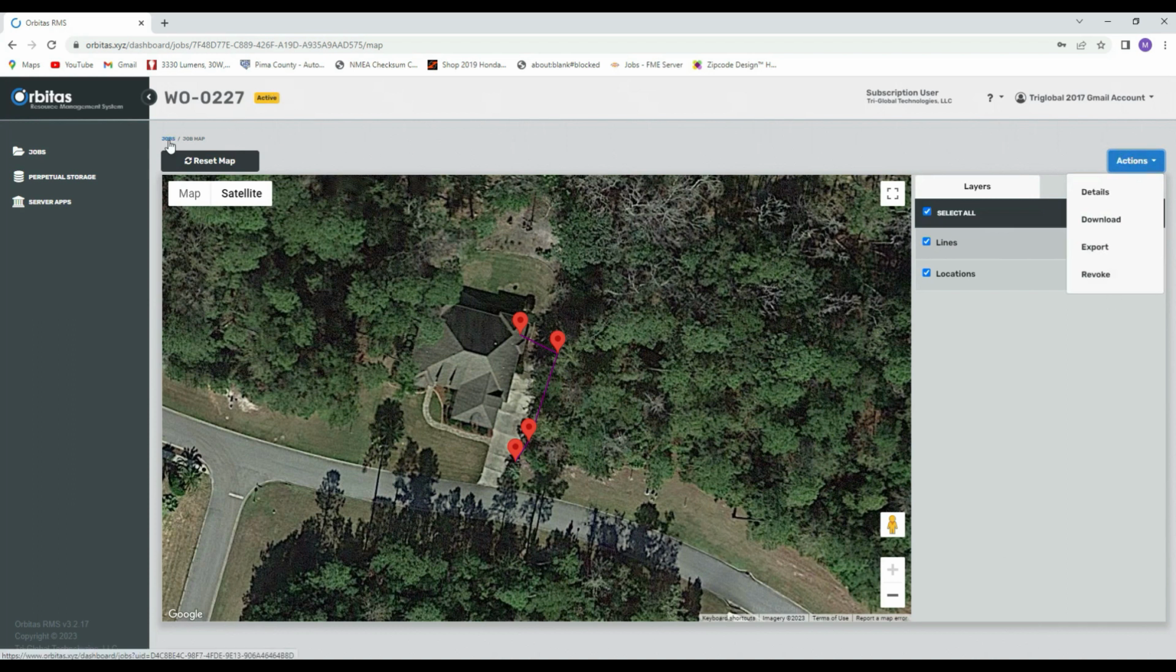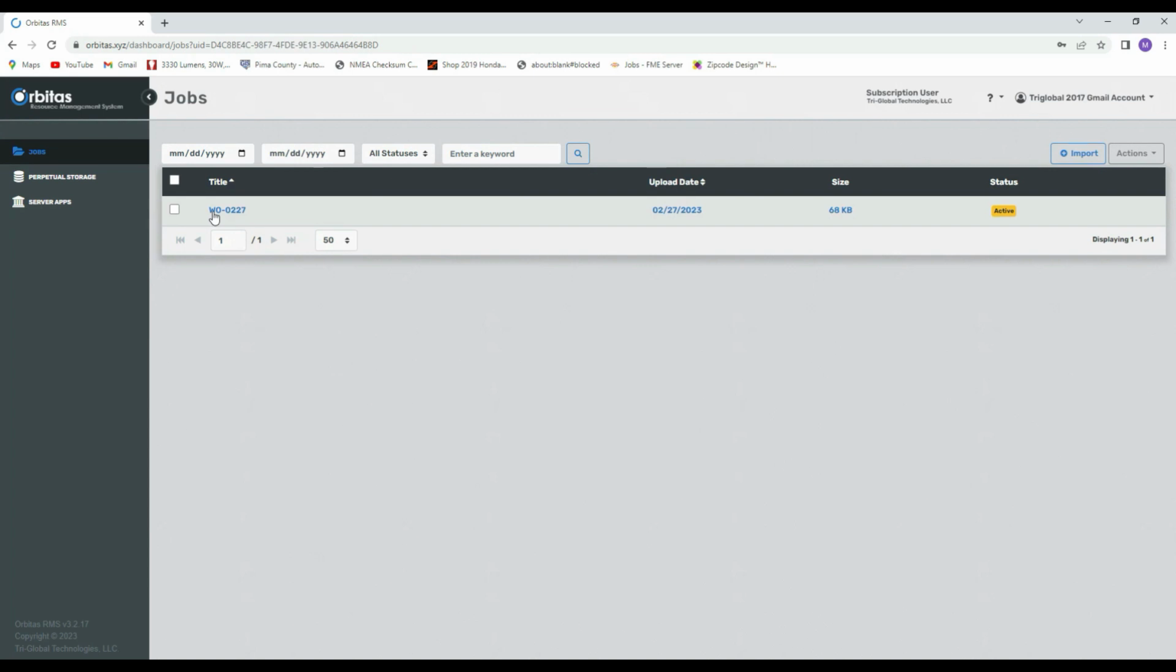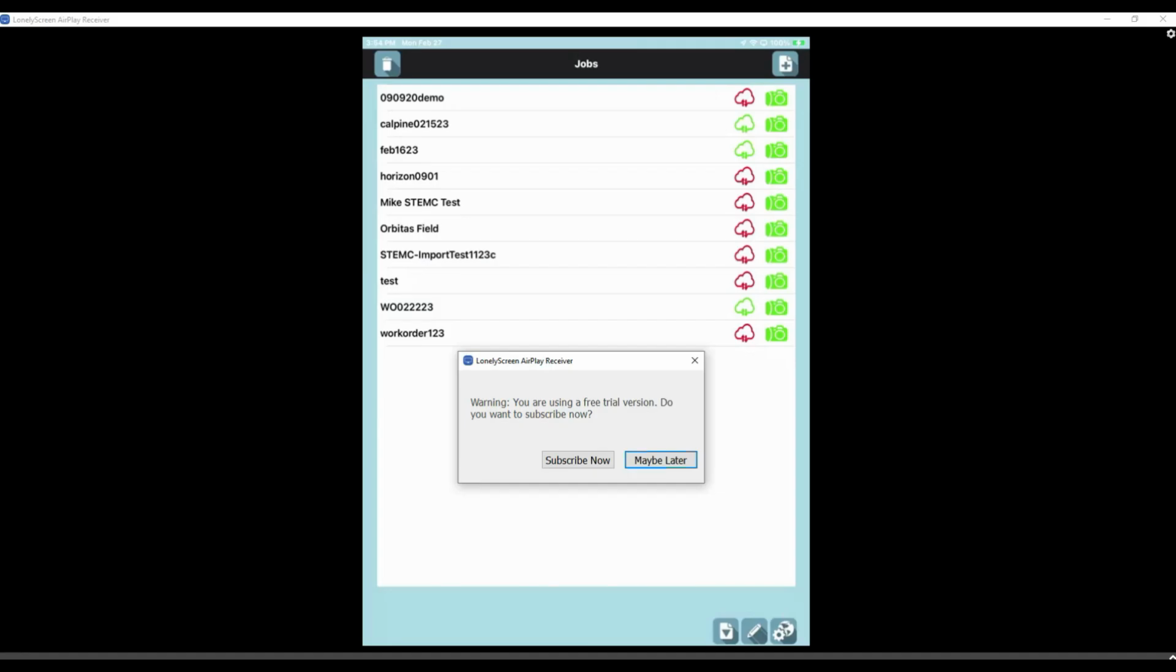And now if I go back to my main job screen and see that work order is there, and then instead of saying locked, which usually says when you upload, it says it's active, meaning it's out with a mobile device. Okay. So at this point, what I would want to do is jump to my mobile device.